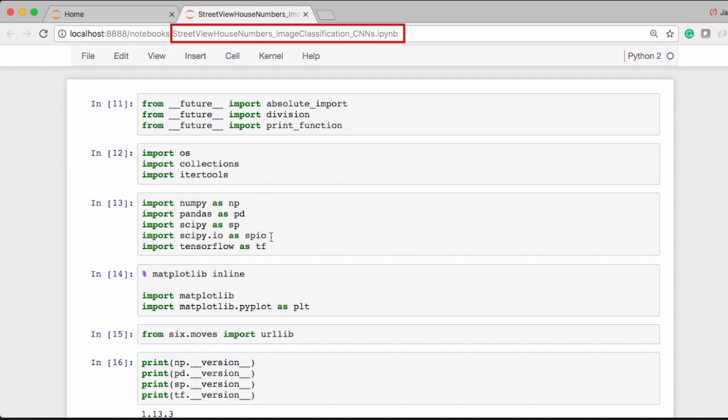So we have a number of images which have been captured using Google's Street View. These are real world images of house numbers or block numbers. We want to identify the digits in these images. Now, as you can imagine, this is a far more complex problem than the MNIST handwritten digit database. Let's see how convolutional neural networks perform here.